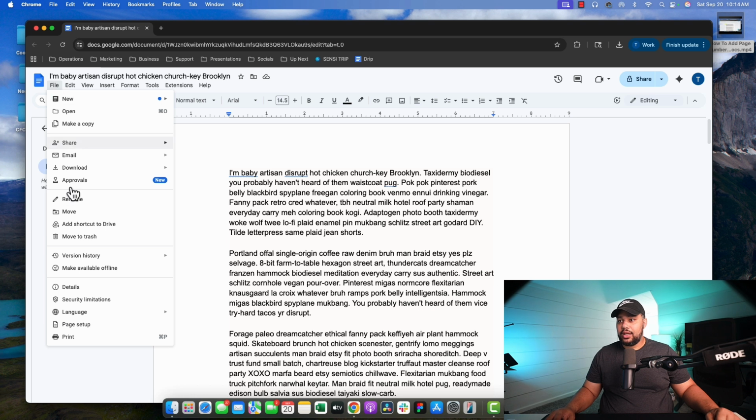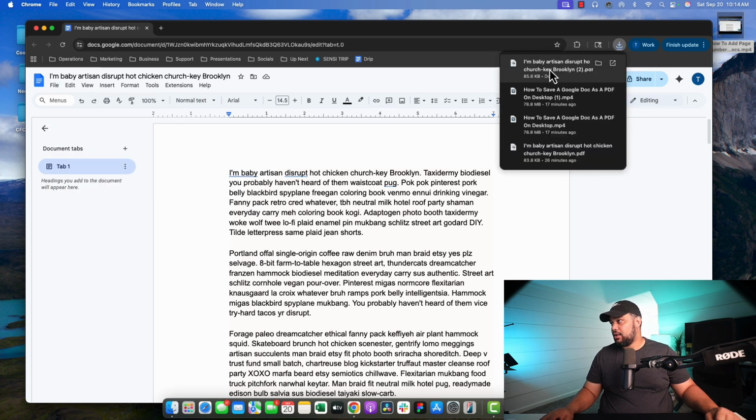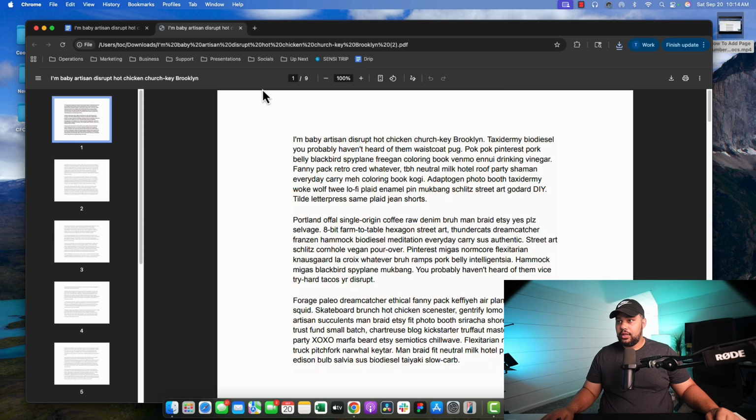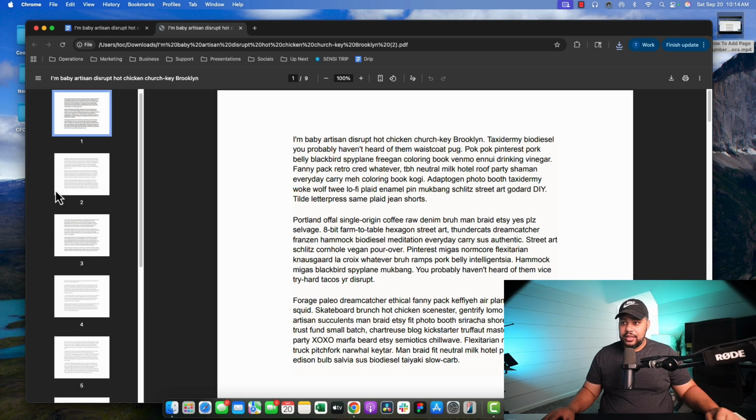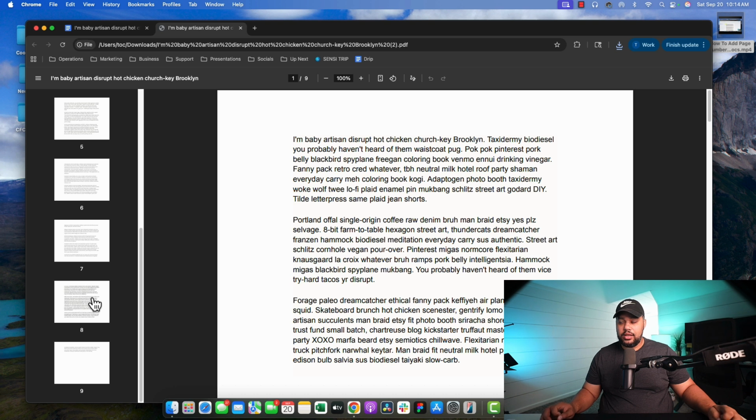And when I export this, if I go to download PDF document and I open this, you can see each one of these pages here is in landscape with the margins that we set up. So that is how you're going to change a page from portrait to landscape on Google Docs.